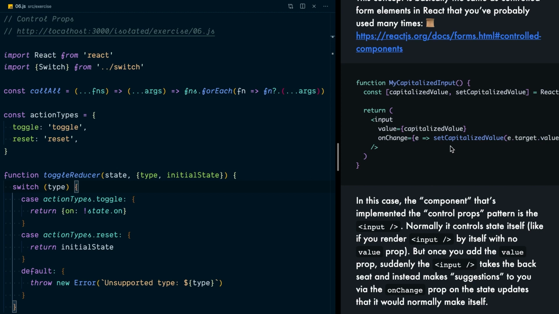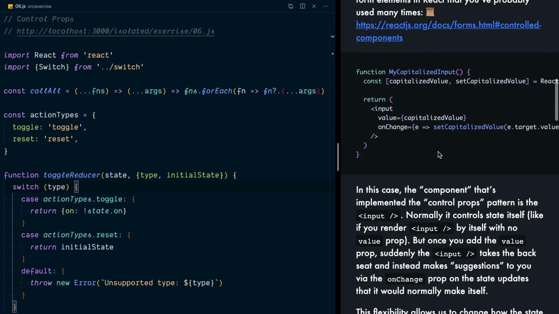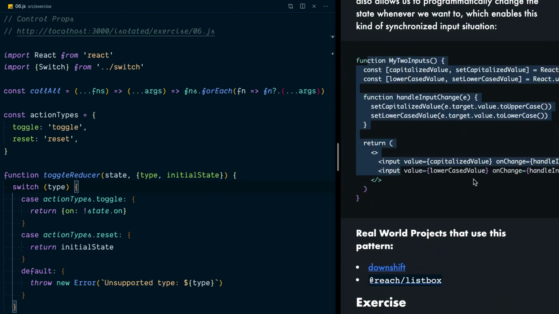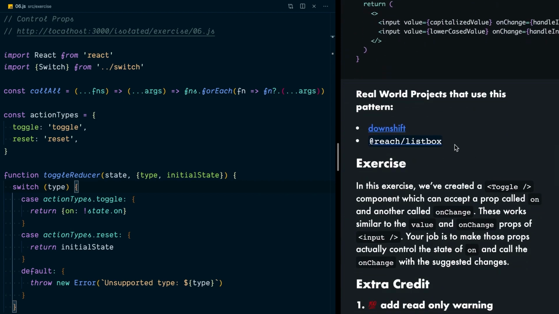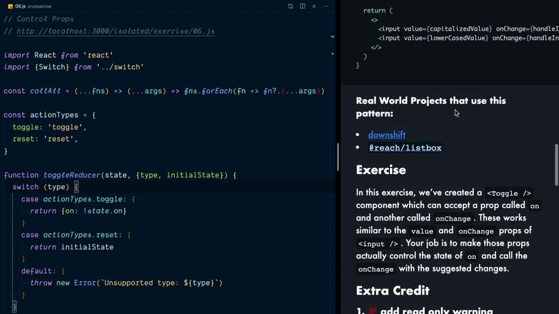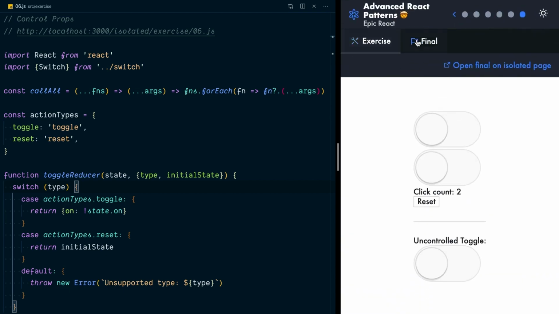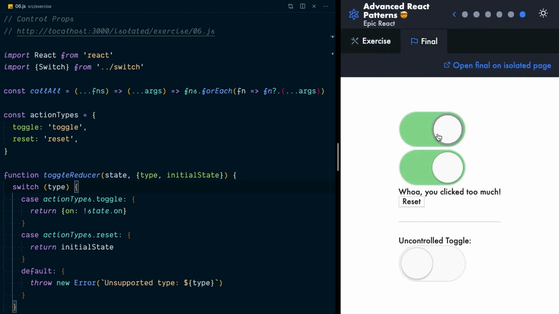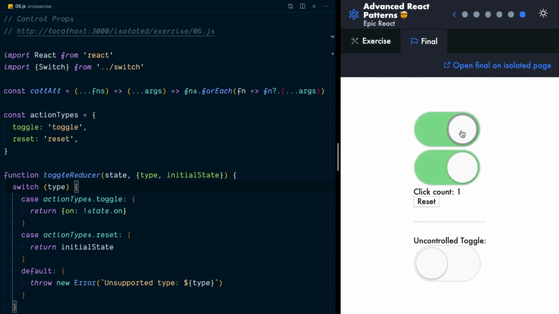So that's the idea behind control props, is it gives you a mechanism to simulate this same type of behavior in your own components. And we've got an example of synchronizing two inputs that you can go ahead and look at and play around with. We've got two examples of real-world projects that implement this pattern you can take a look at as well. And for your exercise, your job is to make it so that these two components stay synchronized with one another. So if I reset this, we go click on one or we click on the other, they stay in sync.